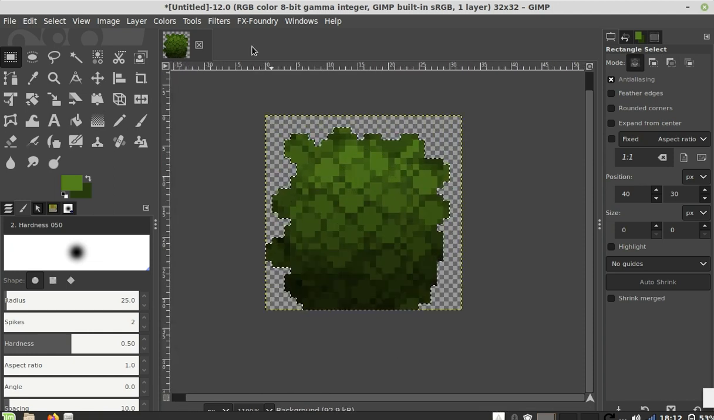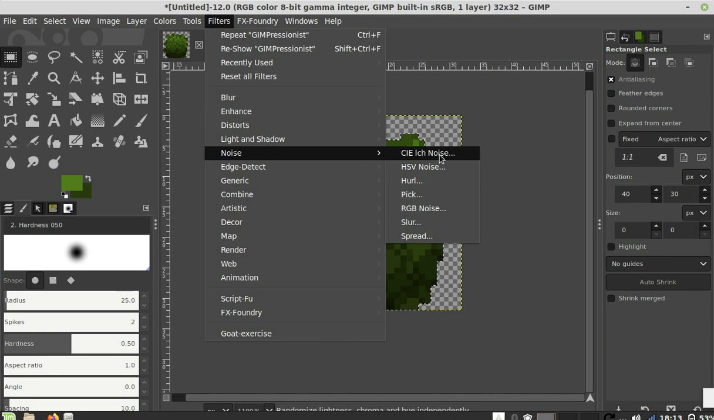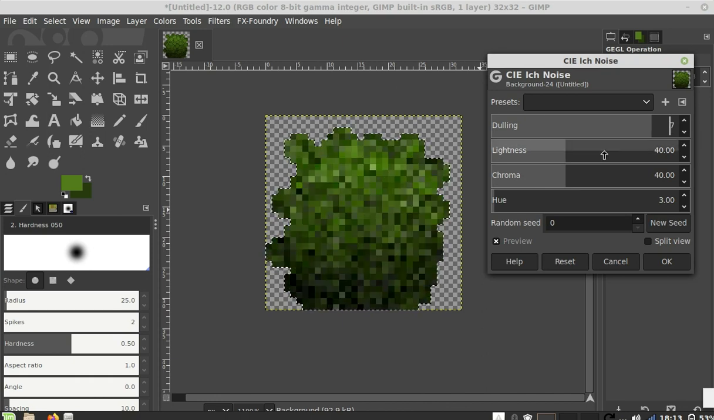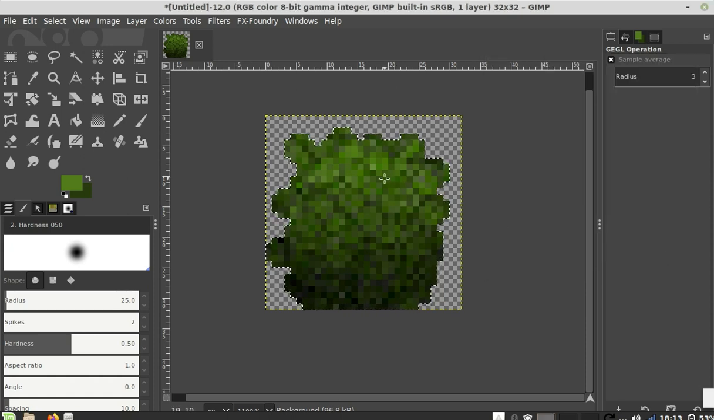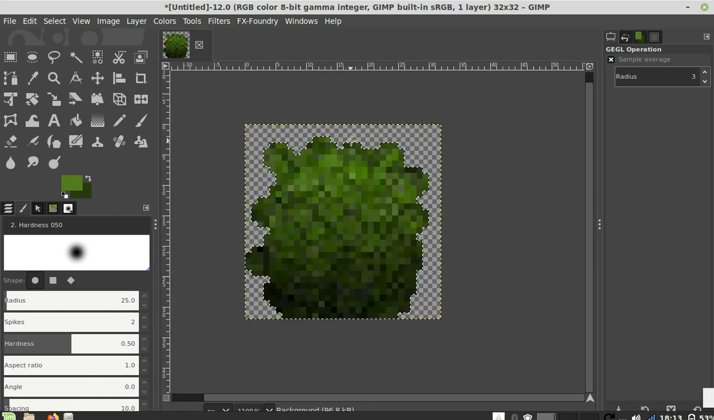Now we'll add a little bit of detail to this. So I use noise. Generally you can use noise or some other texture. You can use any noise. I use this one. Play around with the noise settings to how you want it. This looks, I think, okay. So generally you can just play around with these settings and see what suits you best. So I think this is okay. And now we've got a bush that looks like a bush.